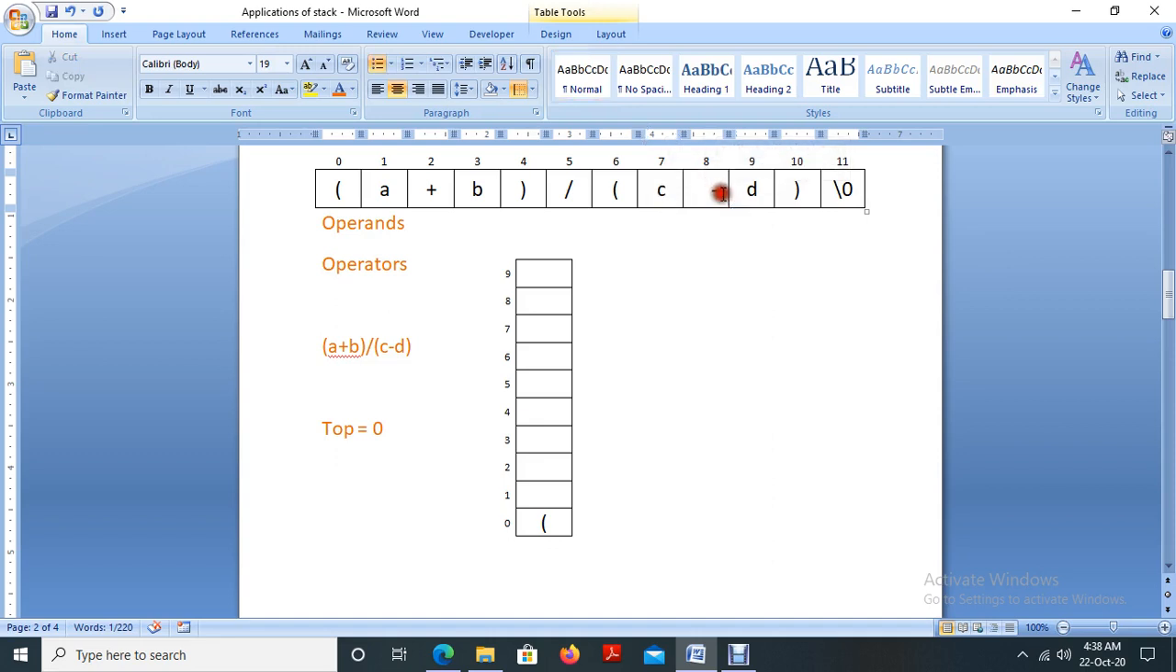Next one is an operator. We will not consider that operator also. Then again an operand. We will not consider that one. Next, a closing bracket is there. So what will we do? We will verify whether its corresponding open bracket is there on the top of the stack. So the top of the stack represents its corresponding open bracket.